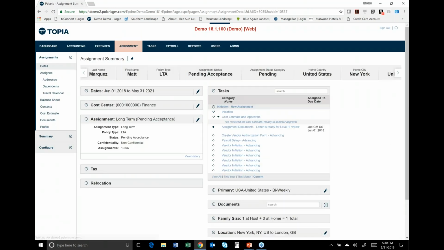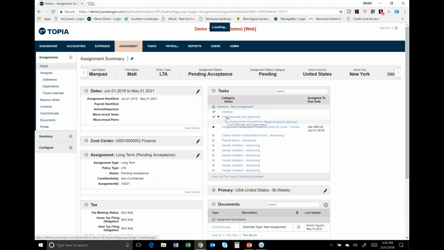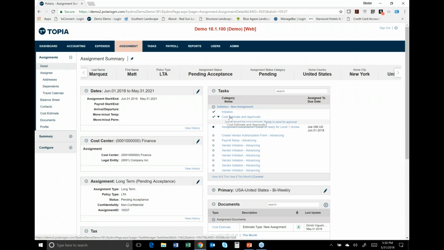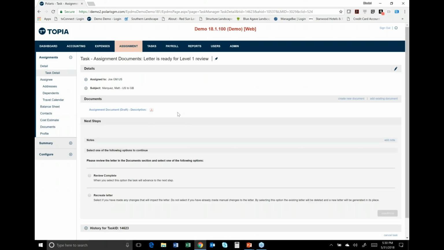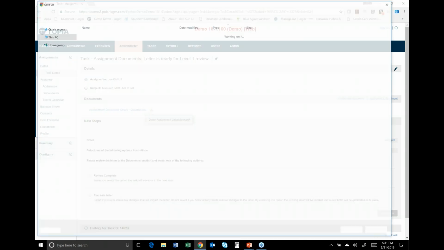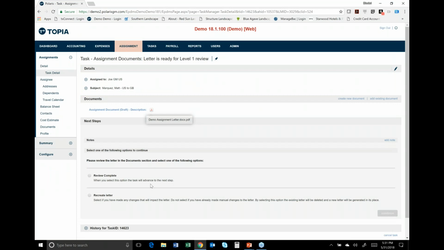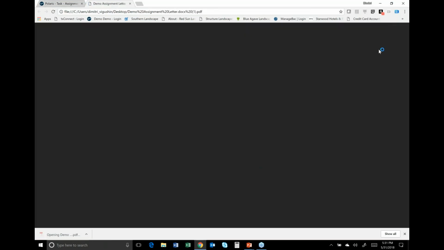A few other things to show you real quick. When I come back to my dashboard, one of the things that you'll see is that the cost estimate and approvals process has now been completed, and we've now created the assignment document process and initiated it. When I go into the assignment document process, you'll notice that the entire assignment document has already been created. And I'll just show you an example of this.